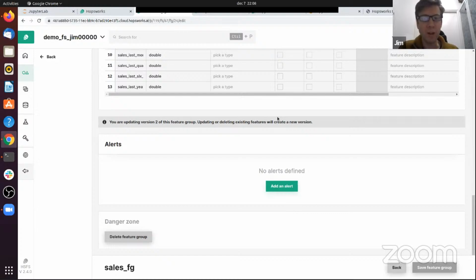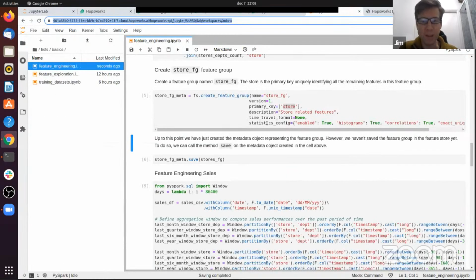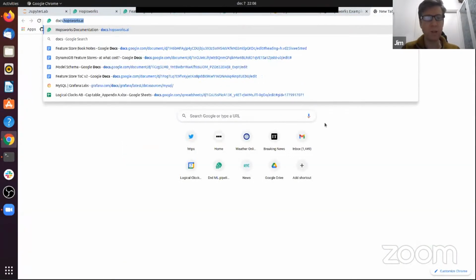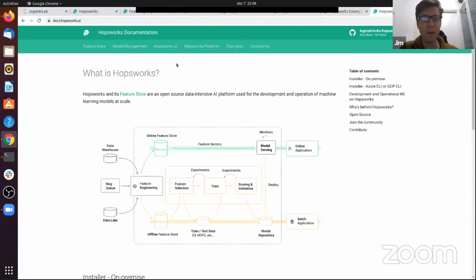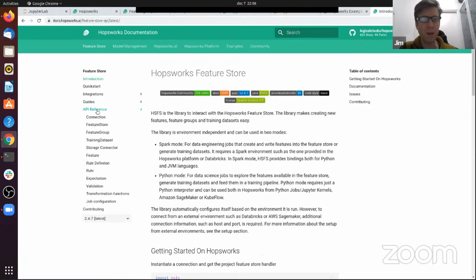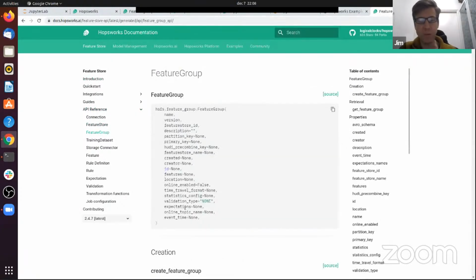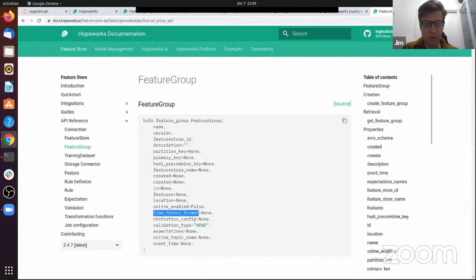If we go back and look at the code just for 1 second, we can see that there is a flag here called online equals true or false, and by default it's false. So it only wrote it to the offline feature store. And if you're curious about the APIs, you can go to docs.hopsworks.ai. And there's a bunch of links here. We'll go to the feature store link, and the APIs are in here. So we can see we're using the feature group class here, and these are all the options. A couple of them that are relevant and useful. I mentioned online enabled as false, but if you want to write to the online feature store, you set that to true.